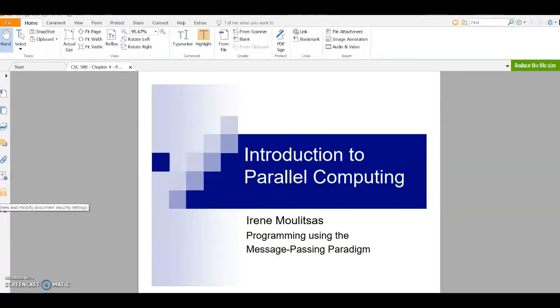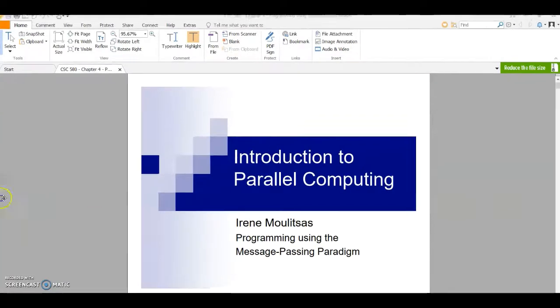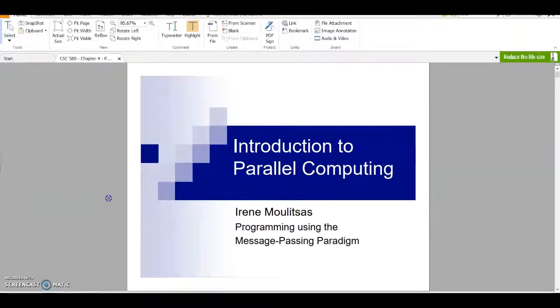So, hari ini kita akan sambung lecture seterusnya. Okey, topik seterusnya adalah bawah topik 4 mengenai the communication model on the parallel algorithm.